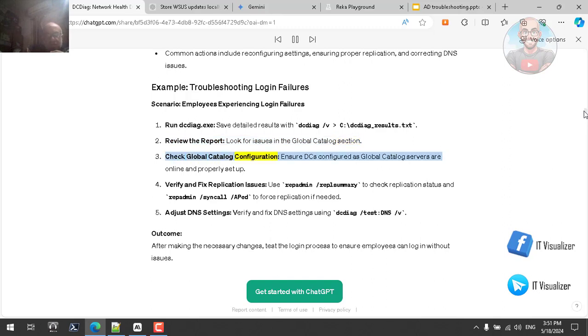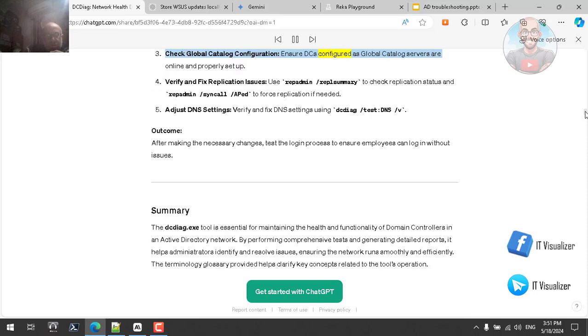Check Global Catalog configuration. Ensure DCs configured as Global Catalog servers are online and properly set up. Verify and fix replication issues. Use repadmin/replsummary to check replication status and repadmin/syncall/APT to force replication if needed. Adjust DNS settings. Verify and fix DNS settings using diag/test:DNS/v. Outcome. After making the necessary changes, test the login process to ensure employees can log in without issues.